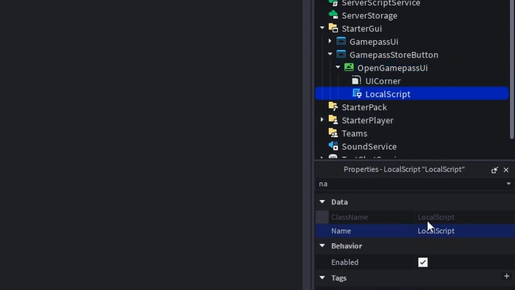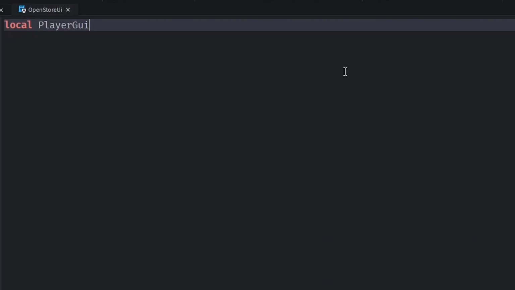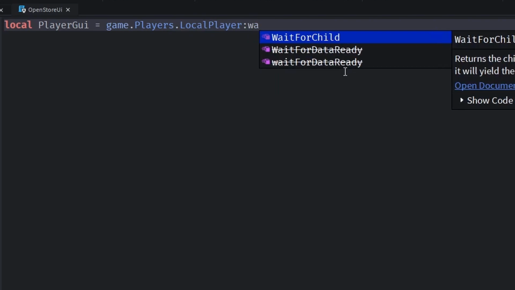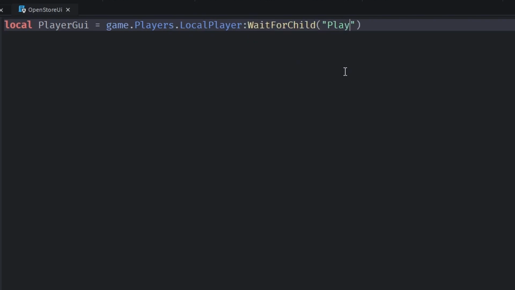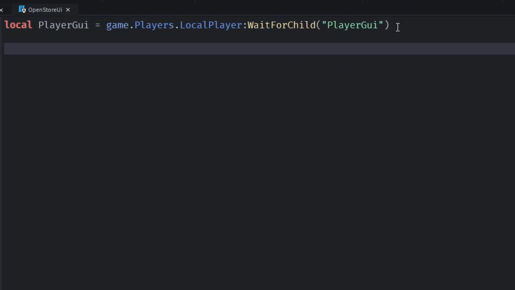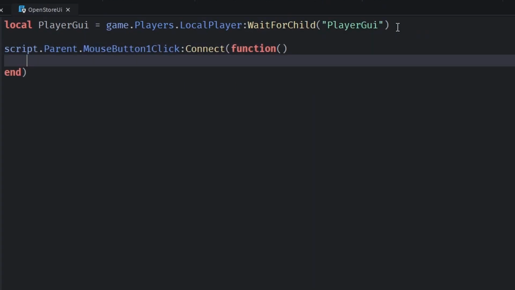And now inside of it, add in a LocalScript and name it Open Store UI. Then type in local playerGui = game.Players.LocalPlayer:WaitForChild("PlayerGui"). And now go down 2 lines and type script.Parent.MouseButton1Click:Connect(function), and then type playerGui.GamePassUI, or whatever you name this UI here, .Enabled = true.